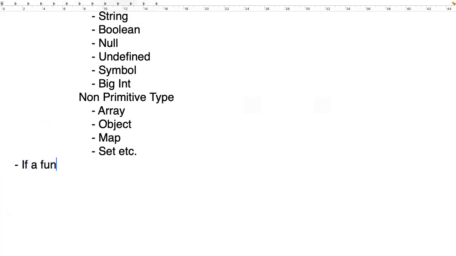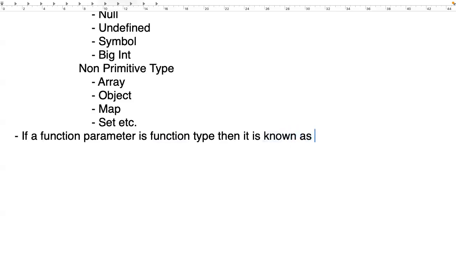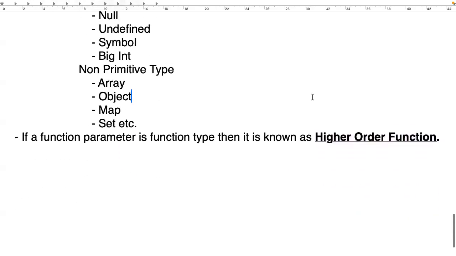So if a function parameter is function type, then it is known as a higher order function. We call it a higher order function. This is very important for interviews. They ask this very much. What are higher order functions?